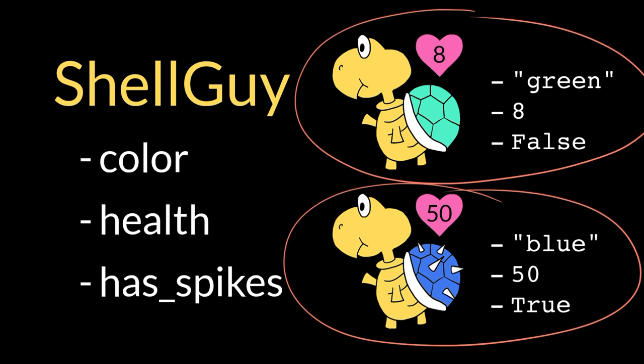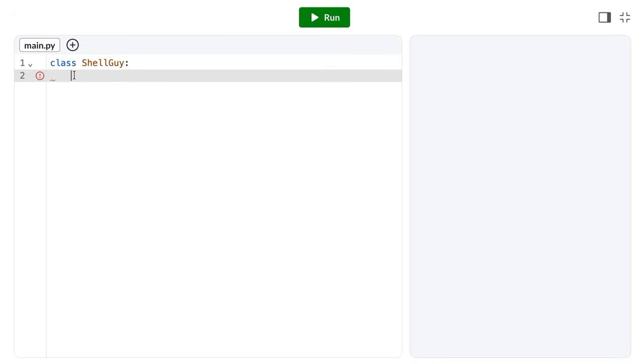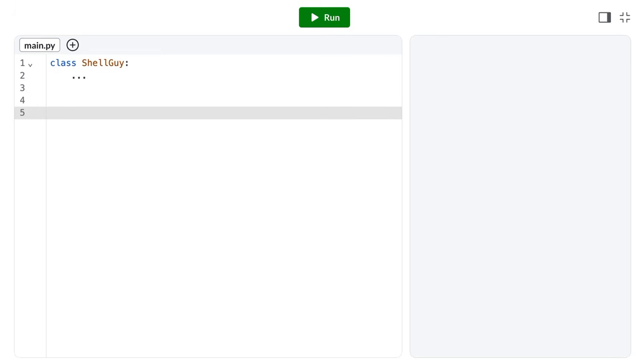Unfortunately, the syntax for this in Python is where it all gets a little weird. So let's break it down step by step. To define a new type, we use a class definition. We put the keyword class, the name of our type, and then a colon. Like everything in Python, the rest of the definition needs to be indented inside this, which we'll talk more about in a minute. Okay, we defined a new shell guy type.